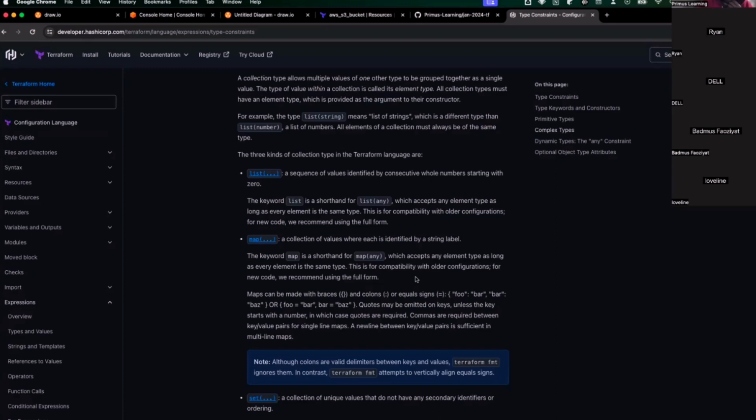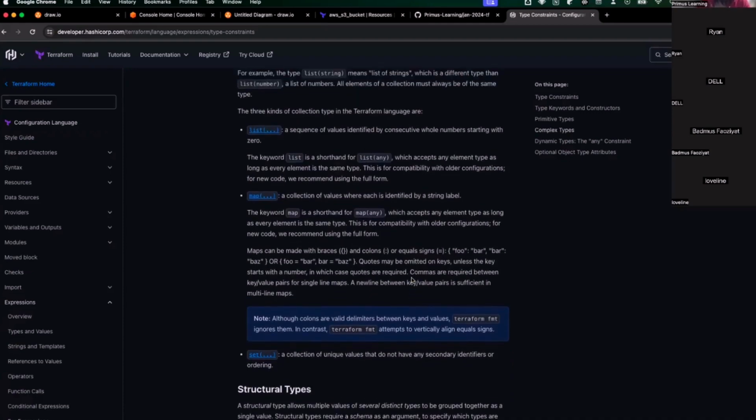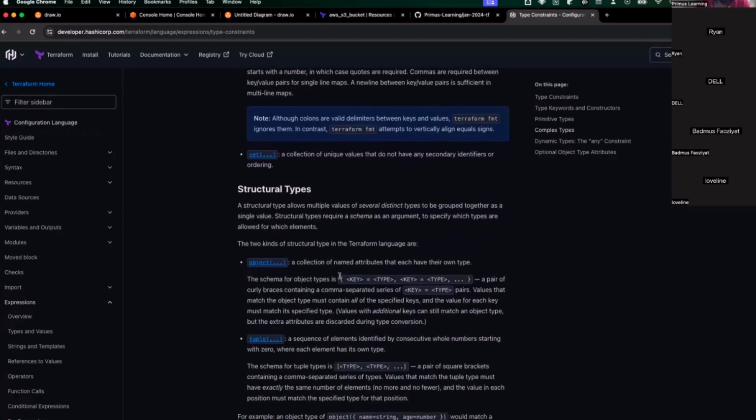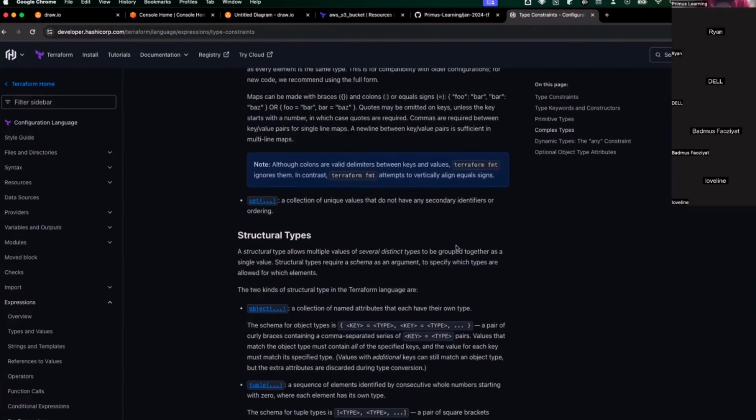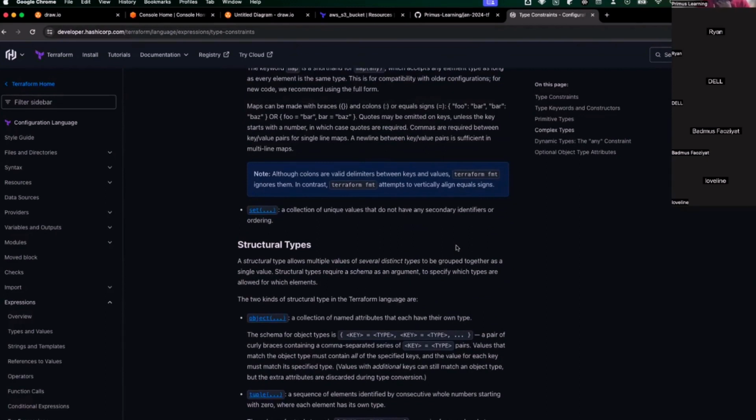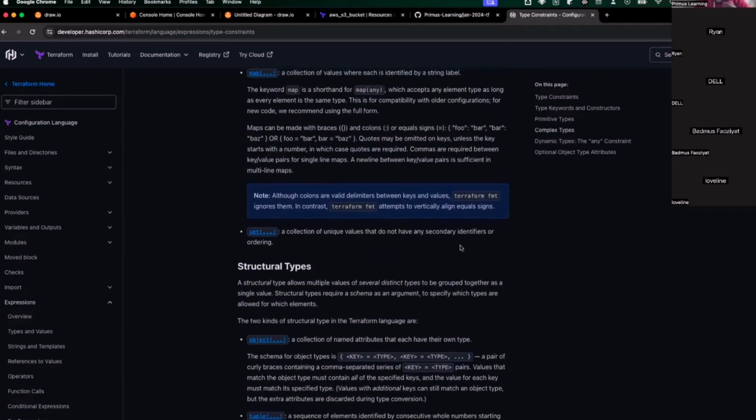The full form. Maps can be made with braces and colons or equal signs. Oh, object: a collection of named attributes that each have their own type. So I think we might need to change it to an object, because remember last time I told you guys to do some research. I'm not sure if everyone did it. I told you guys to do some research and tell me the difference between a map and an object. And right now, you see we want to use a map, but it's not possible.